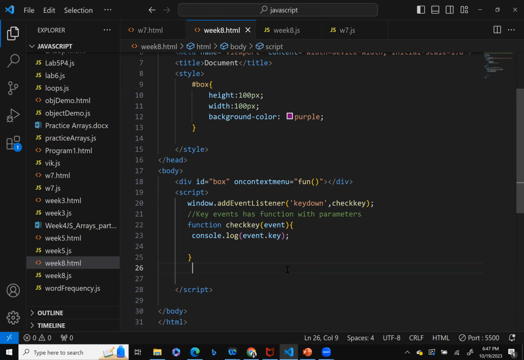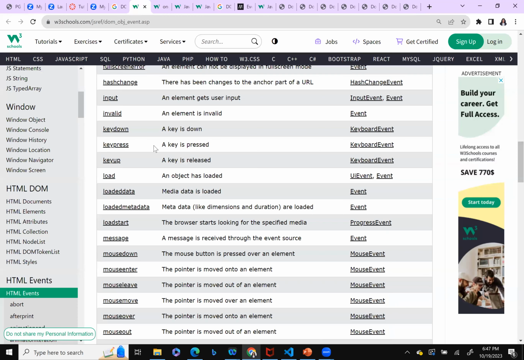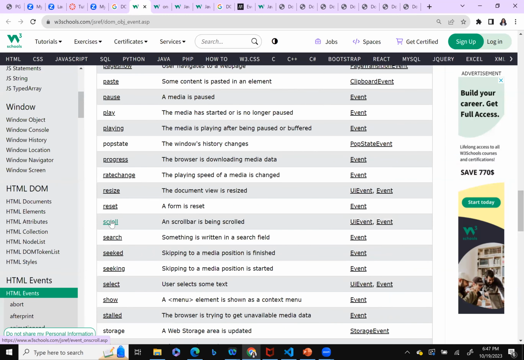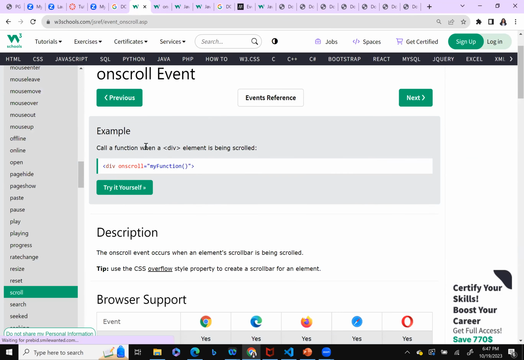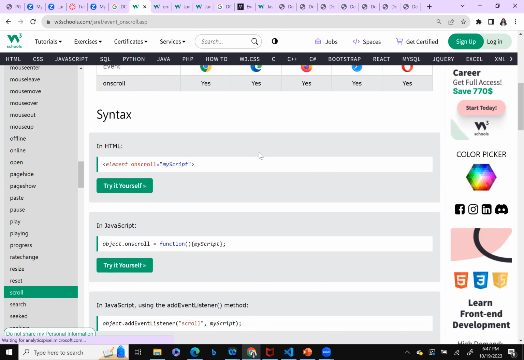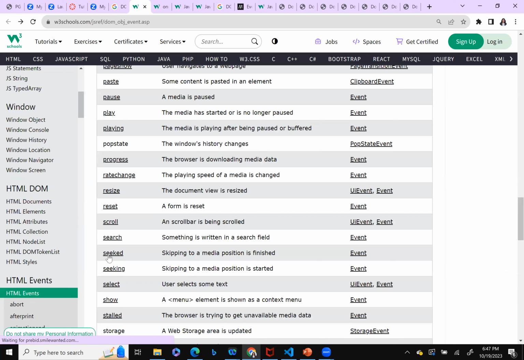Similarly, you can search for these events. Let's say I'll click on scroll. So what does it say? The scroll bar is being scrolled, right? Call a function when a div element is being scrolled. So similarly, what you can do is click on all the events that you see here, on the list of all the events, and then practice them.